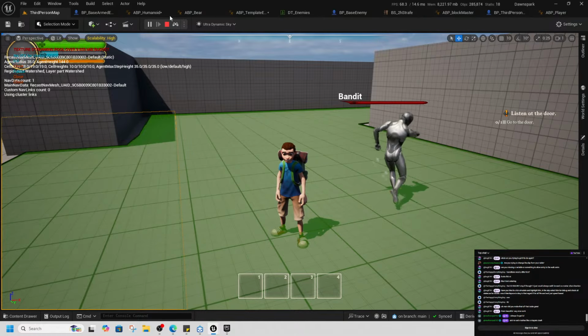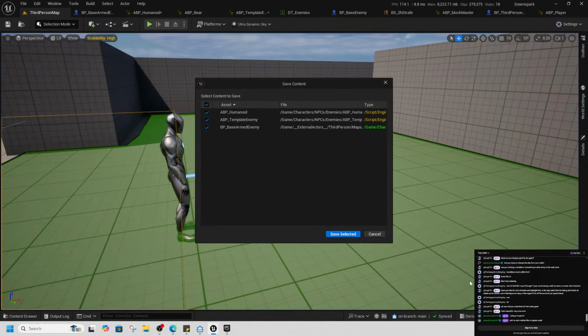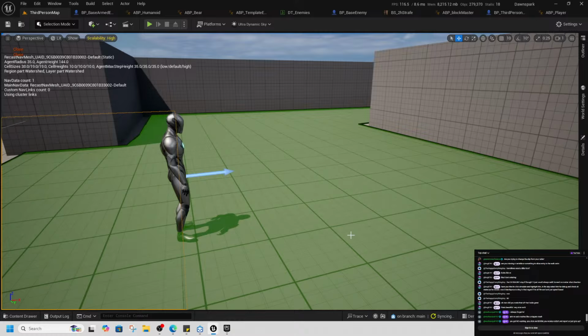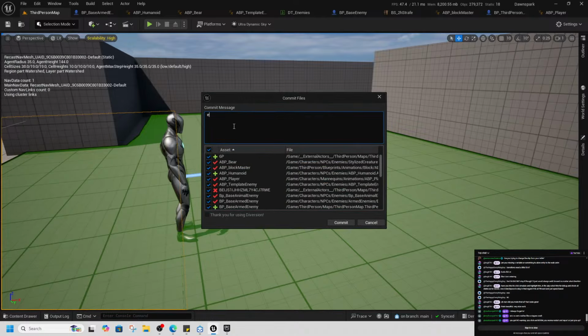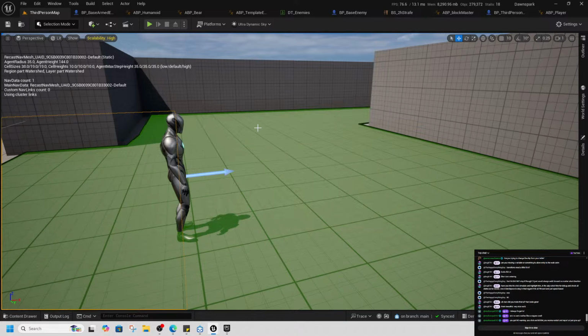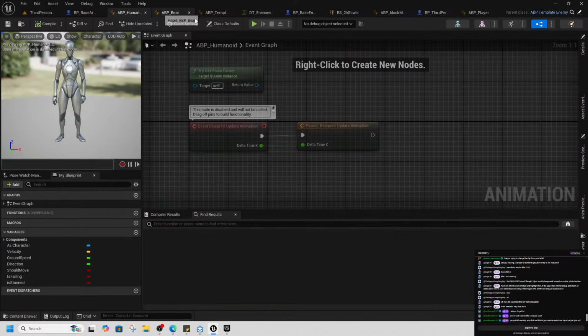Sick. Oh my god, that was a pain. Oh man, I hate any crashes. I hate them just because they're frustrating. Enemy AI. Whoa, what a pain.